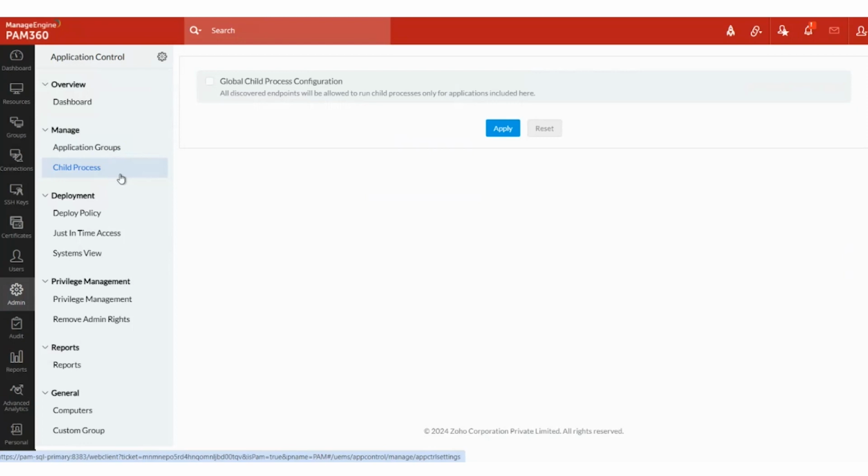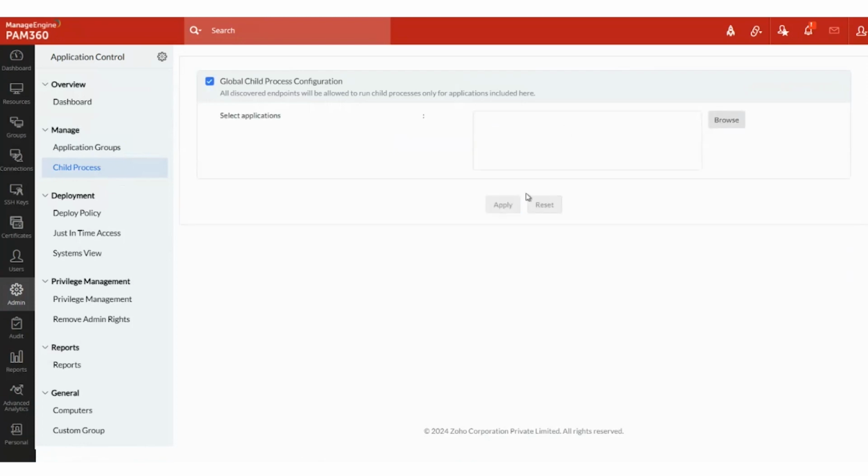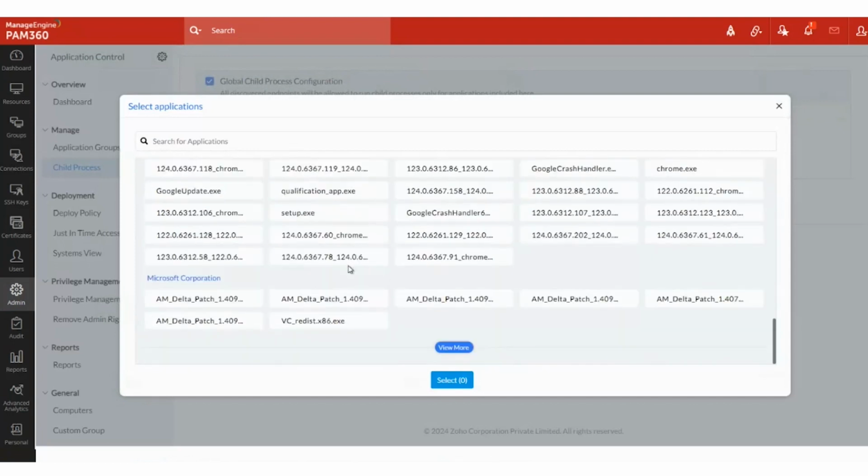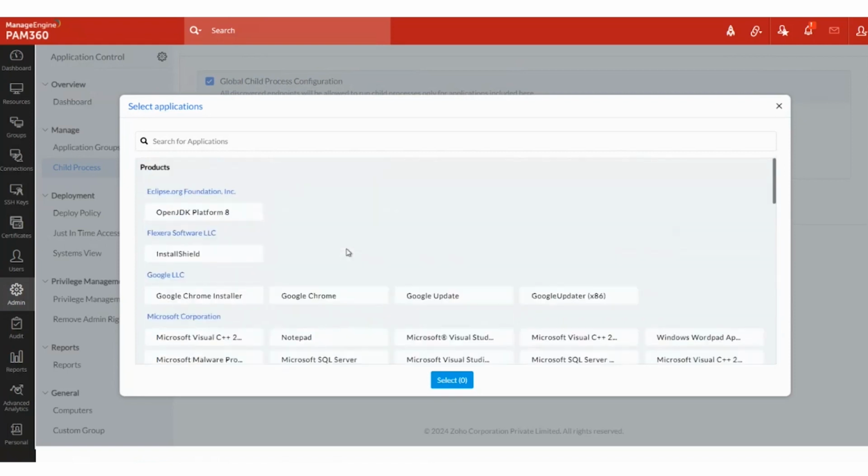When sysadmins deploy the child processes, they will not be aware of how they can exert control on all the child processes. Even if they do, it would be nearly impossible for them to select each and every process manually. This can be overcome with the help of PAM360's PEDM capability. It also comes as a part of application control, where you can browse for all the child processes that you would like to allow to run in the user machines. The rest of the child processes will be blocked. They will be added to the block list.